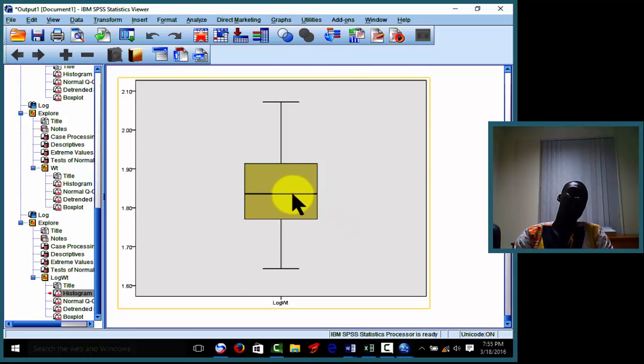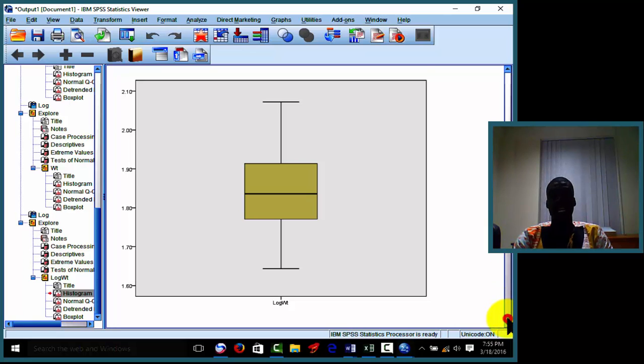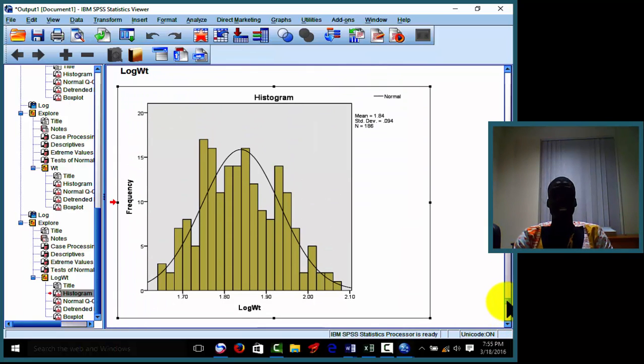Now, have you seen that this is actually moving to the middle compared to the other one that we had? So when you log data like this, it might correct the errors of skewness. This is what we say: you are transforming the data. So now, don't forget that the weight that is there is not the actual weight, but it's the log of the weight. So the mean that you are having here at this time does not mean that the weight of the people is 1.84.